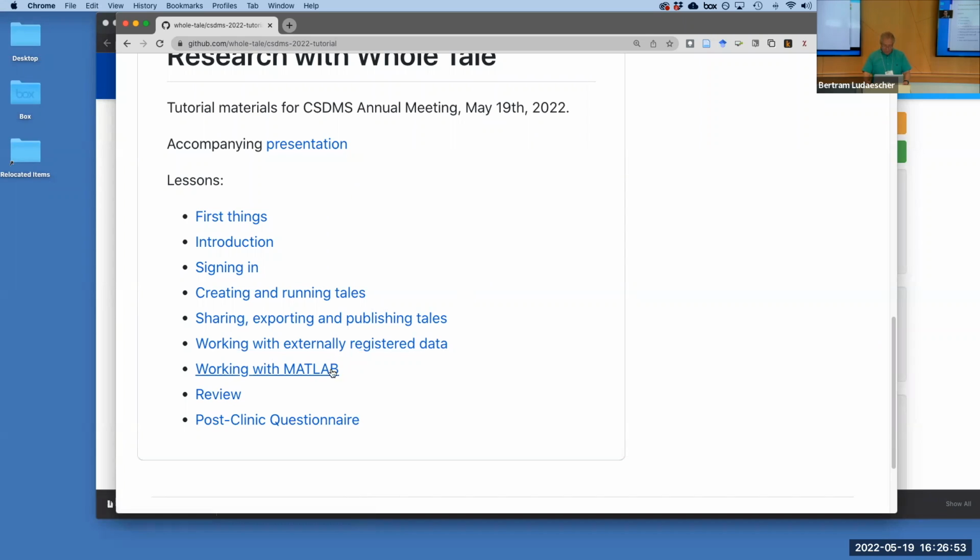We can also work with MATLAB, so we have a license. If all of you hit that at the same time, I don't know, there's some limitation, I don't know what the exact number is. But if you don't have a MATLAB license and you want to use it, you can use Wholetail and use it that way.